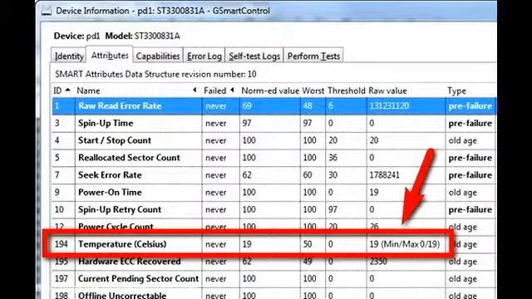Hard drive diagnostics made easy. We will start from hard drive temperature. The hard drive temperature is a very important factor. The hotter the hard drive is, the bigger the probability it is for it to fail.